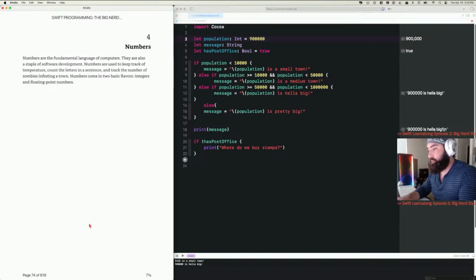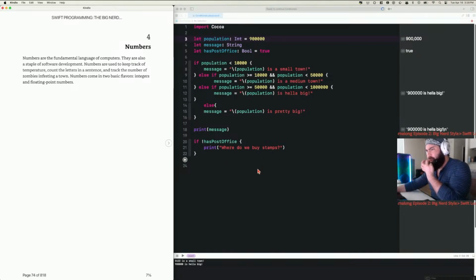Okay. Numbers. Numbers are the fundamental language of computers. They are also a staple of software development. Numbers are used to keep track of temperature, count the letters in a sentence, and track the number of zombies infesting a town. Numbers come in two basic flavors, integers and floating point numbers.